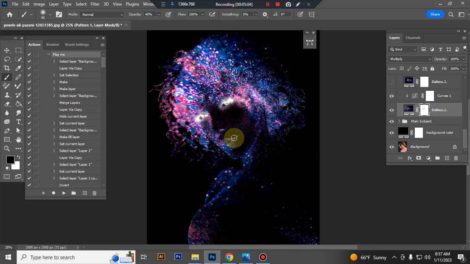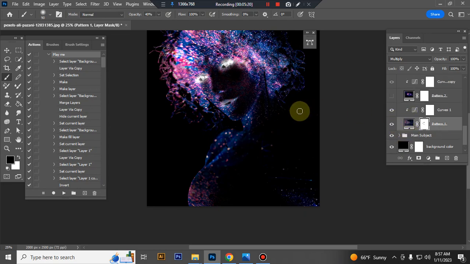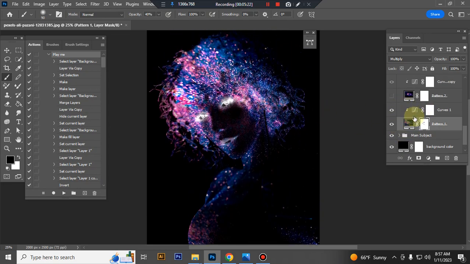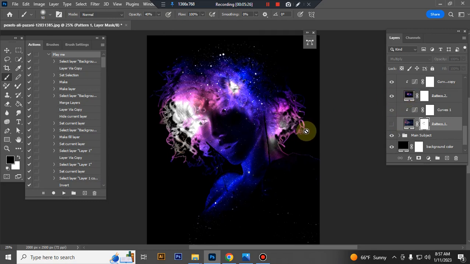You can also erase some glossy effect from your subject leaves. Okay, fine. Now you can try another pattern.